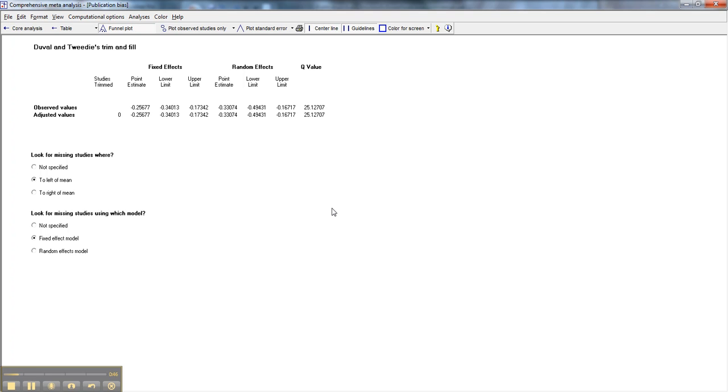Because we're looking at a negative Hedges G value, we actually want to look to the right of the mean. That would be where things would be that were less statistically significant. So let's go ahead and click on Look for Missing Studies to the right of the mean. And we're using a random effects model, so let's go ahead and click on Random Effects Model.